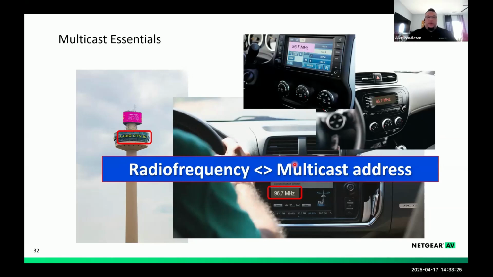Even though I'm on the freeway with other cars, I subscribe to a radio station, and I'm receiving that radio station. The other cars that are on there with me aren't necessarily listening to it. Similar to multicast, when I subscribe to a multicast, I get that address sent to me.